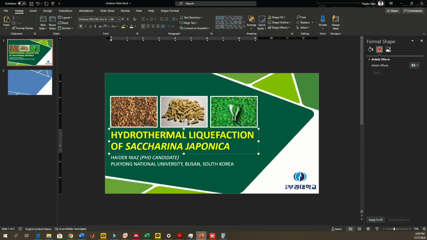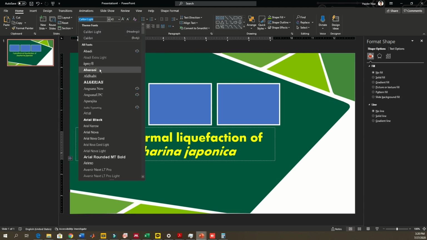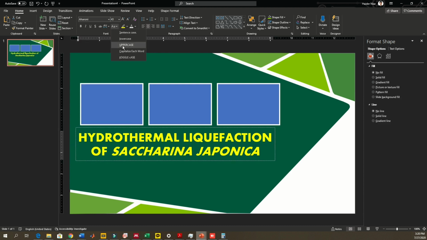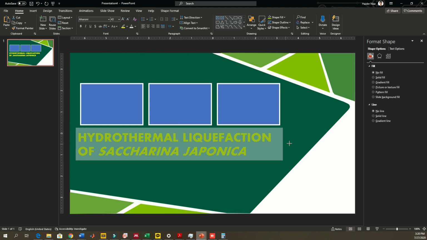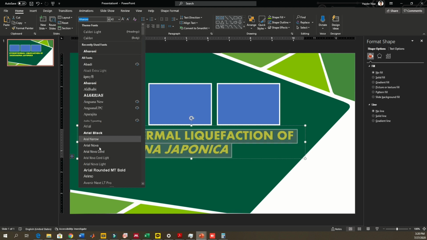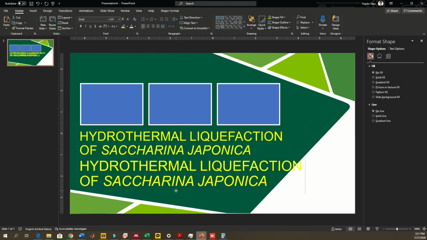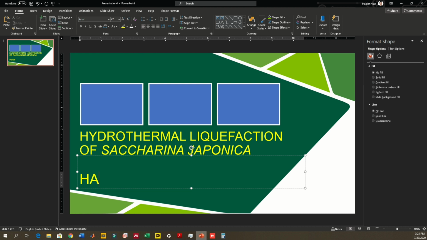Now we are going to copy the text from the first slide, and then paste it over here. Try using bolder fonts to make your title more attractive and appealing. You can align them to the left side, and then you can adjust the size of the text accordingly. After you are done with that, you can also try different variations of text and see which one looks better. Copy the text box and paste it down for your name and title.